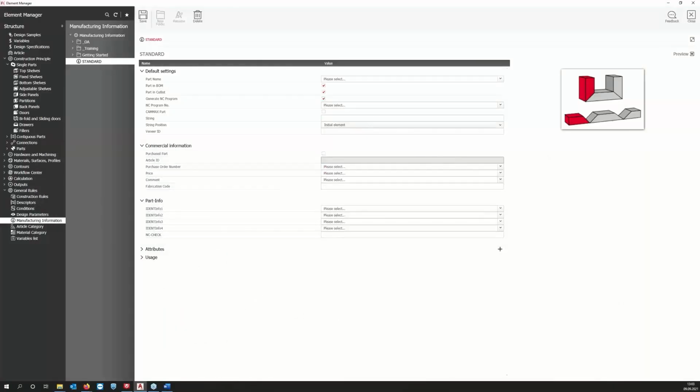Okay, then next we have the column commercial information. In the commercial information, you can also define whether a part is to be a purchased part, for example. Then you have the possibility to assign an article number to a part definition.